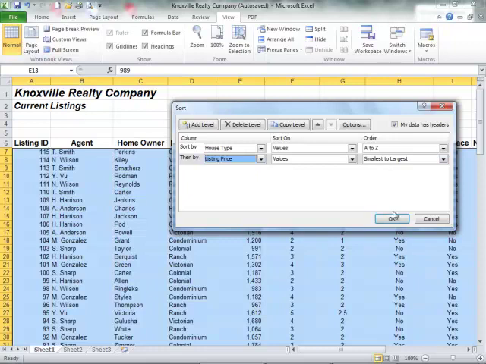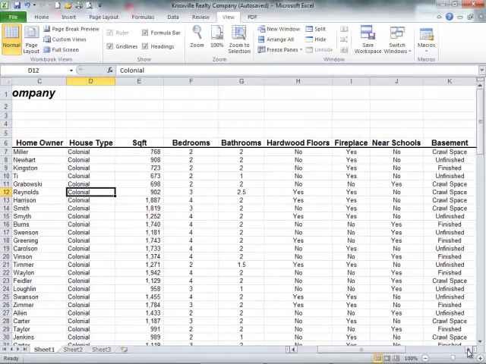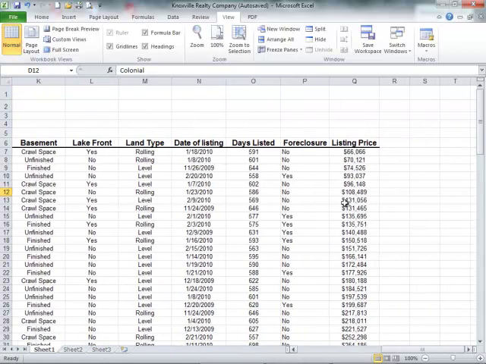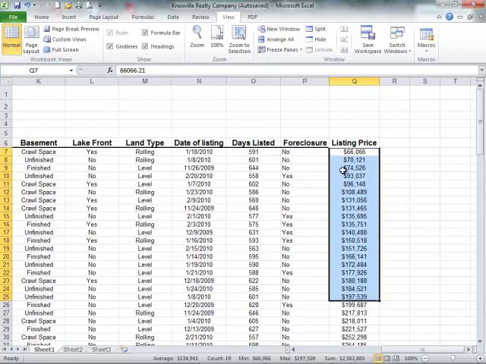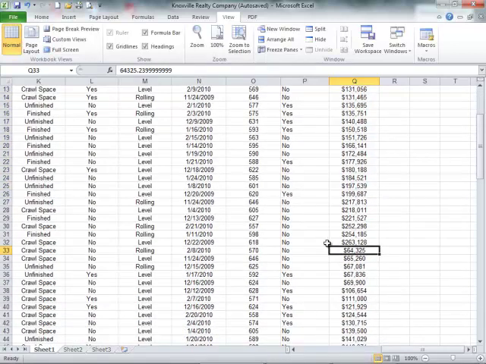And smallest to largest. There we go. So all the Colonials are first. Then within Colonial, they're sorted smallest to largest by price. Alright, the Colonials start cheap and get more expensive. When the house type changes, they get cheap again because now that's the cheapest condo. And then it gets more expensive as you go down.